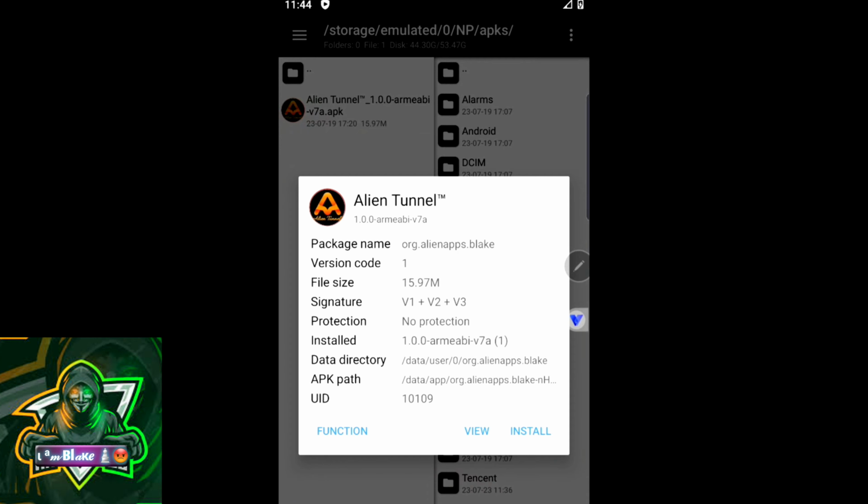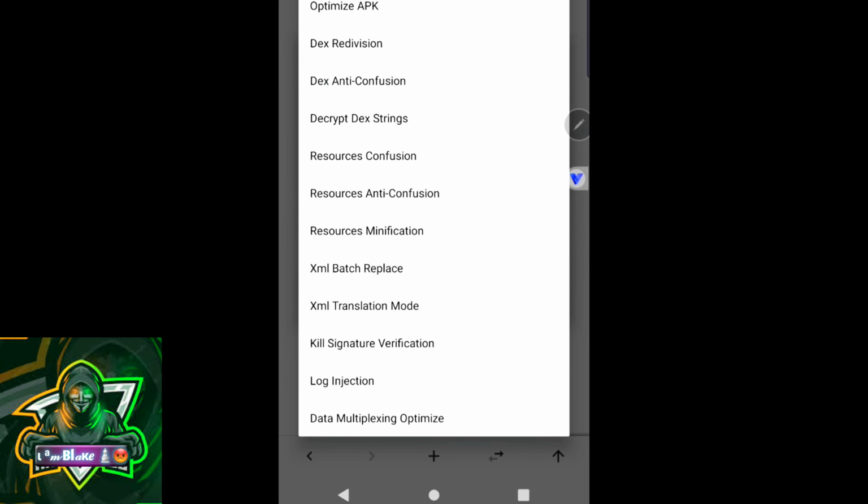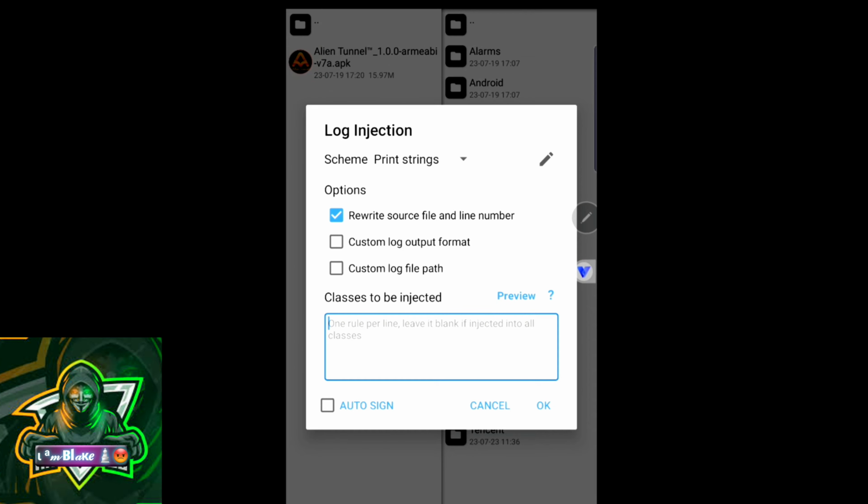It's in the folder called NP. And then when you open NP, you go to APKs. Then you tap on function. You scroll down. Log injection is what you tap on. Uncheck that. Tap on auto sign to check it, and then tap on OK. Tap on OK. Okay, it's now processing. After processing, it's going to sign the APK, and then we have it there.